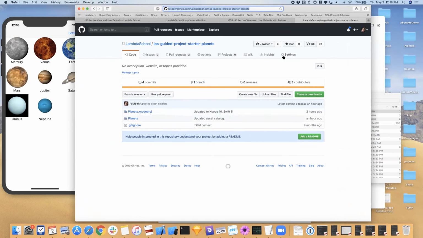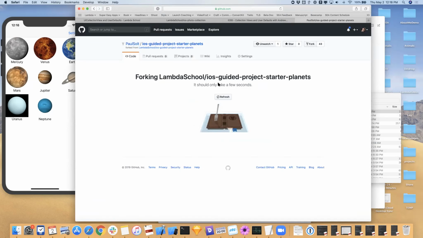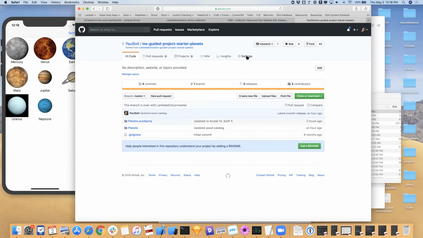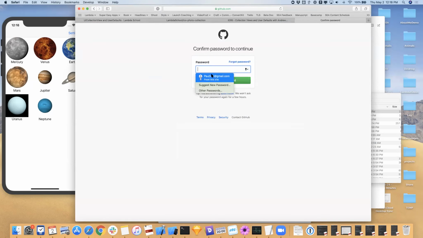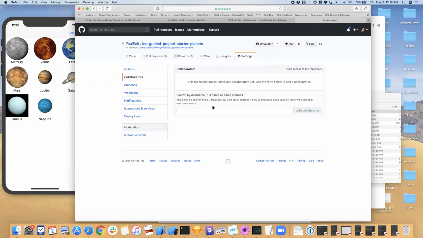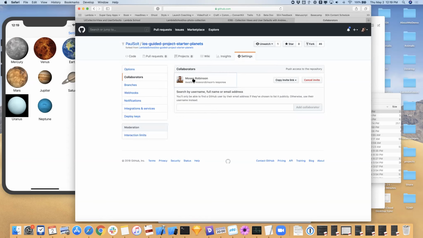Essentially, there's going to be one fork of the repository. So you're just going through these steps. You're just going to fork it to your account, and then we'll have you add your collaborator. You'll be able to go into settings and then go to collaborators. You'll have to log in, and then you'll search for someone else to add to the project. So in this case, I can add Moses as a collaborator. He'll get an email, and that will allow him to pull and push to this repository.